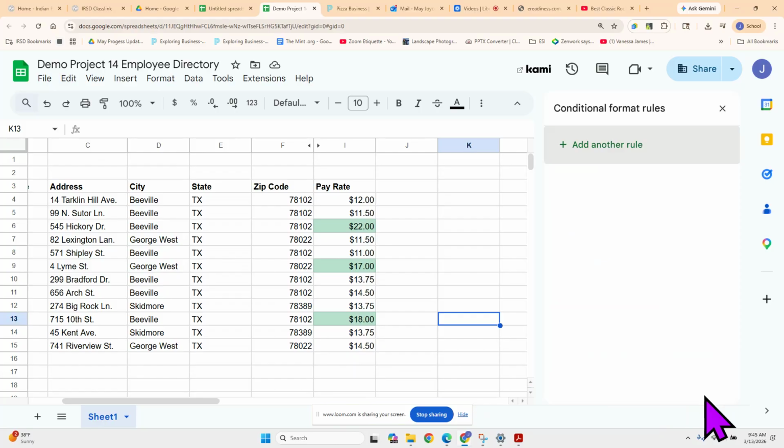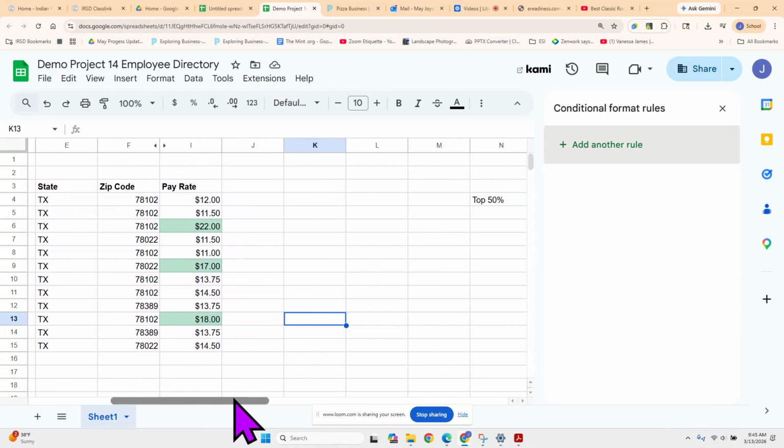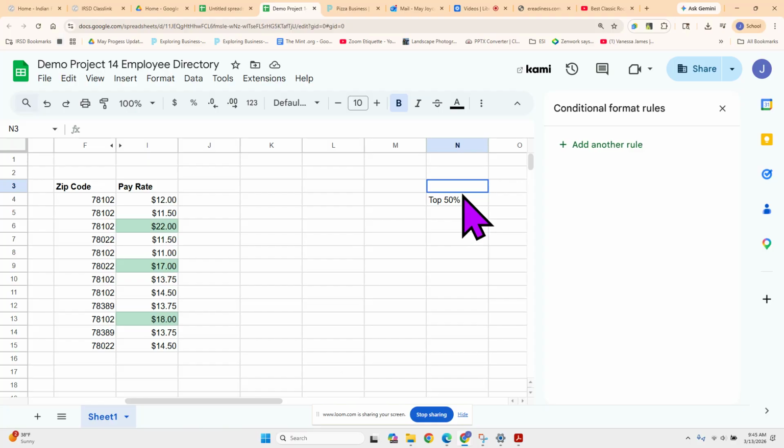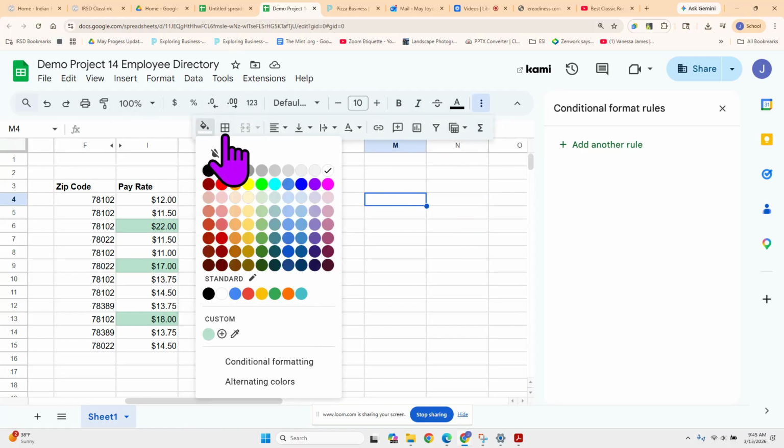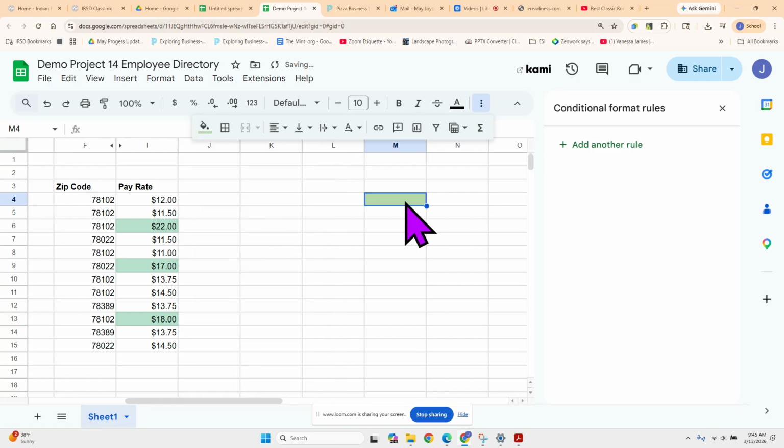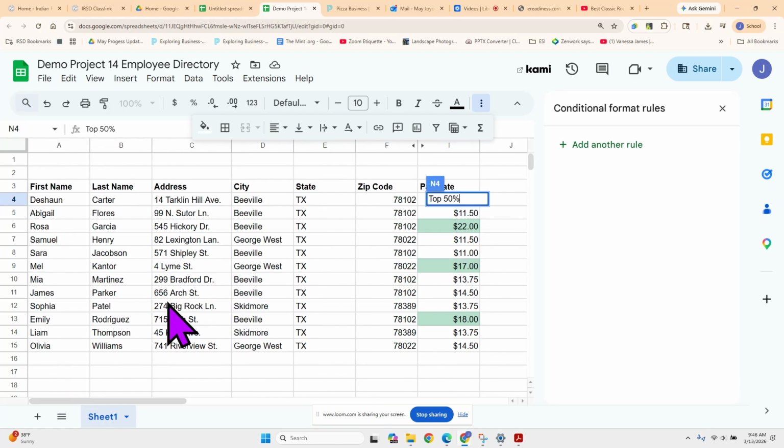Now we're going to type in what the green means. Okay, what does the green mean? We're going to go to M. We're going to go to M4, and we're going to go to the paint can, and we're going to turn it green. Okay, and then we're going to type over here, top 50%. Now the last thing we need to do is the title.